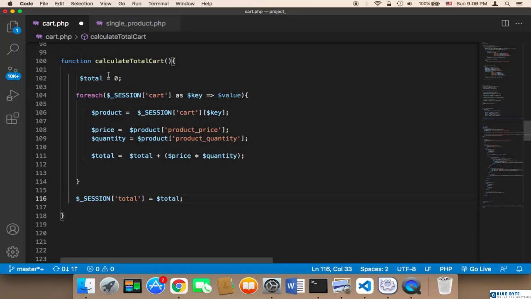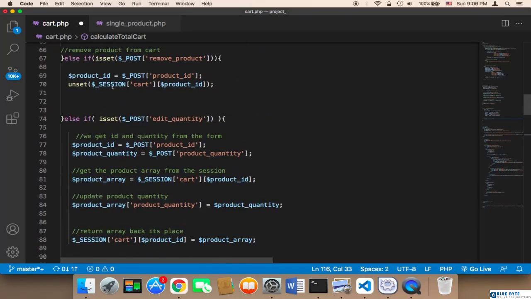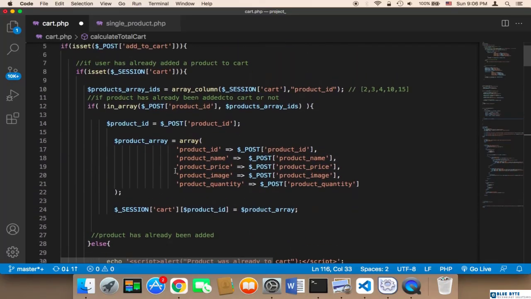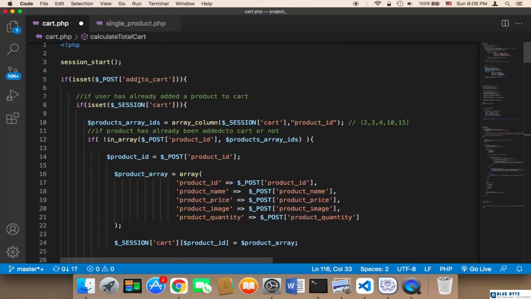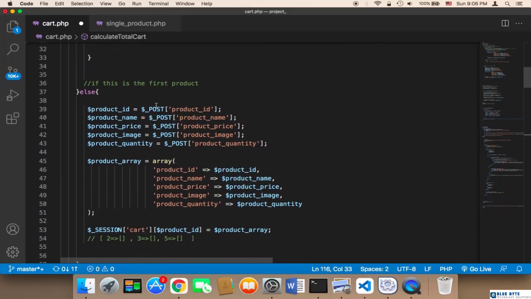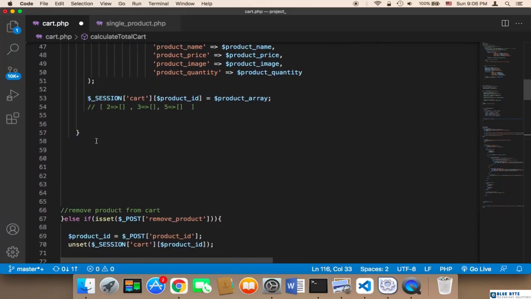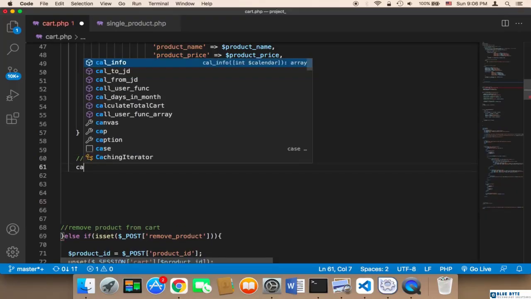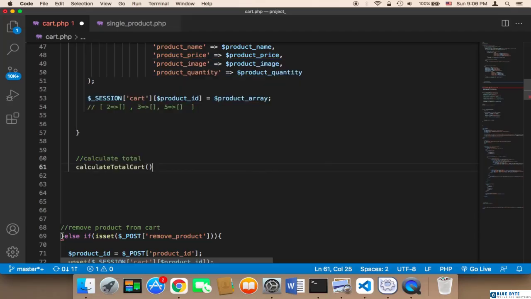That's it. Now we need to call this function. So where should we call this function? We should call this function each time we add a product to the cart. So we need to call this inside add to cart. So inside this add to cart, here we need to say update or calculate total. So here I'm going to say calculate total cart.